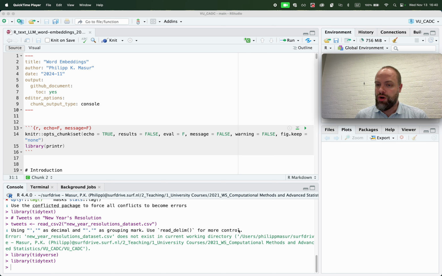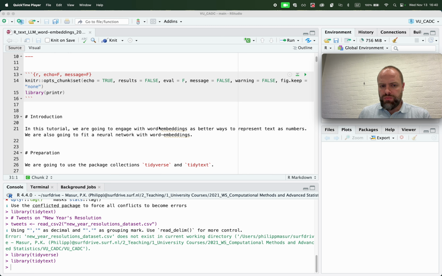But for now, I would like to just go through this tutorial line by line, explain what's happening, and tell you a little bit about what we're trying to achieve here. So this tutorial is about word embeddings. If you remember from the lecture, it's about a better representation of text than the document term matrix. So we are going to engage with word embeddings, very generally speaking, but we're also going to fit a neural network with word embeddings. So in a way, this tutorial combines what we've learned in the past tutorial on supervised machine learning with neural networks with this concept of a better text representation called word embeddings.